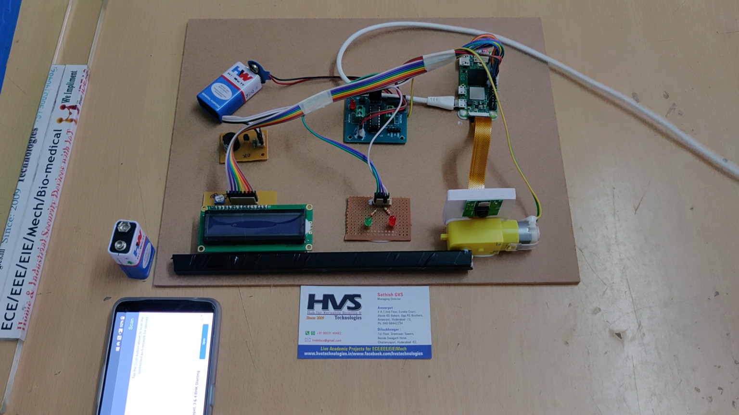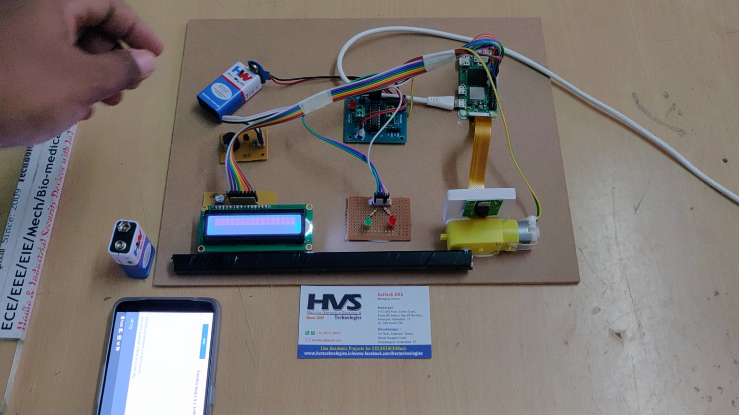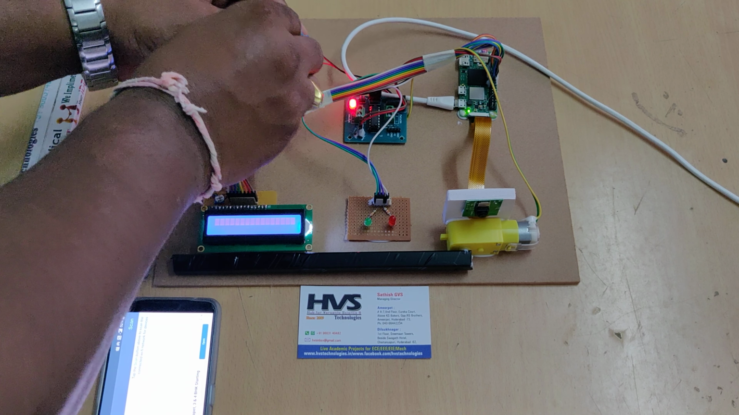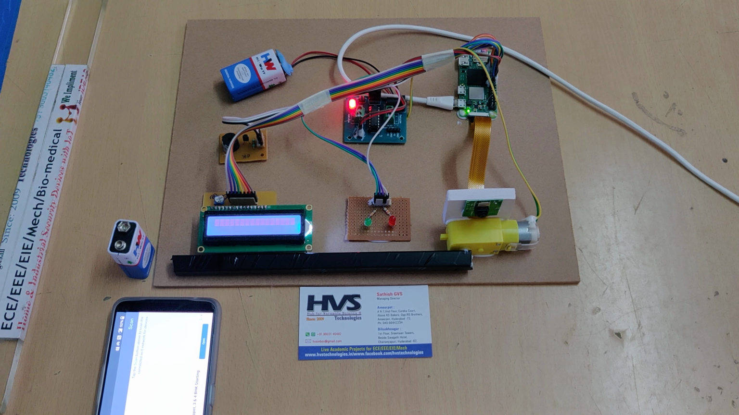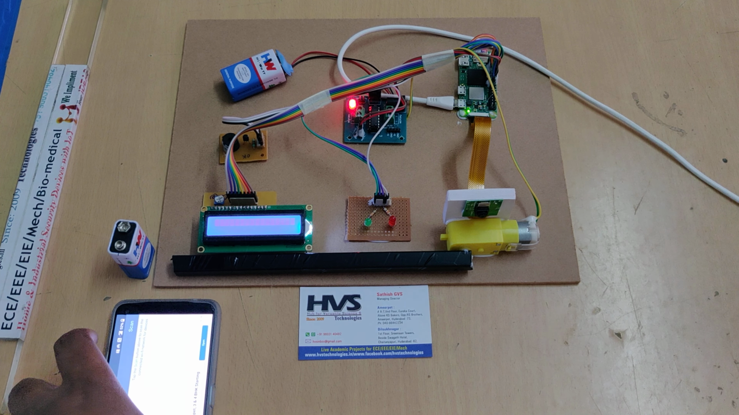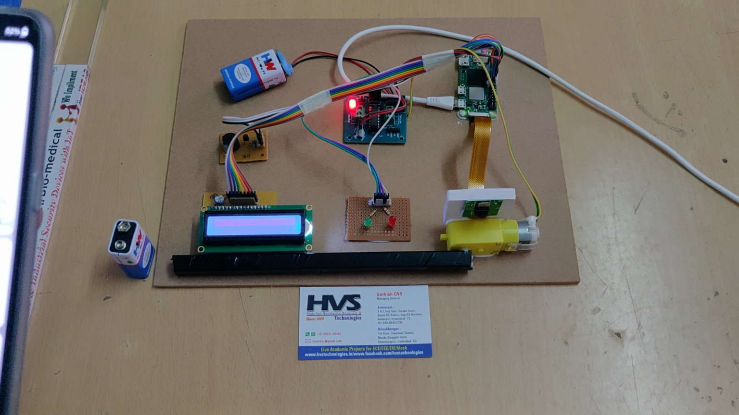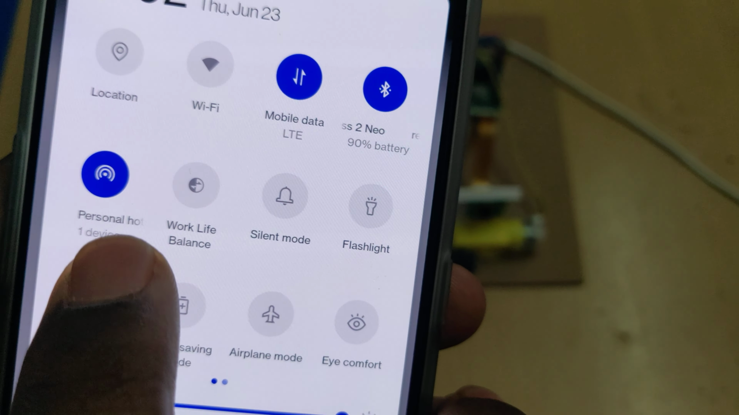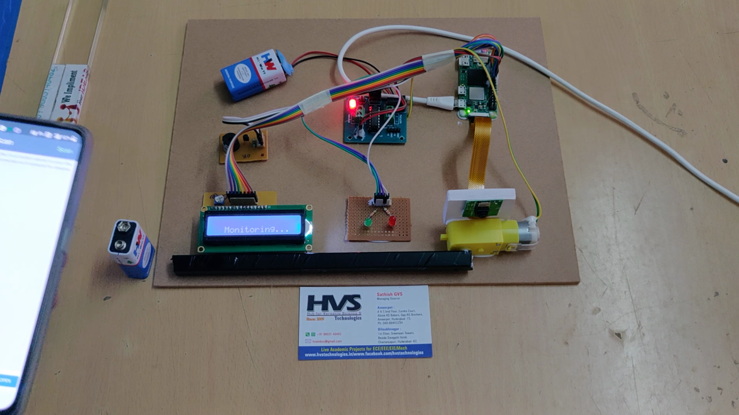Now switch on the power supply and next connect the battery. The battery indication is on this LED, and once the booting is successfully done, there will be a welcome message on the LCD screen along with the buzzer, and the two LEDs will turn on and off two times. Also you can see one device is connected. Right, welcome message and monitoring status on the LCD screen.